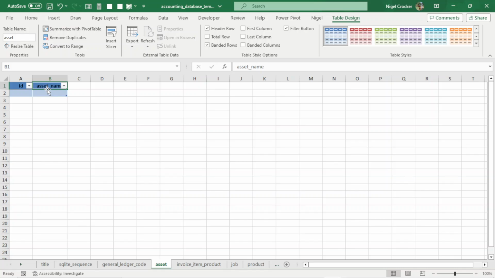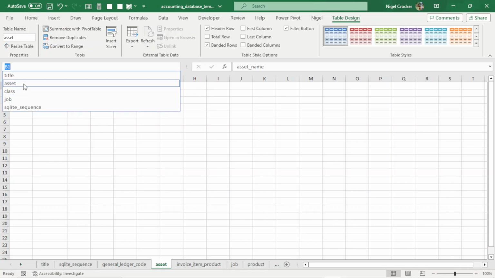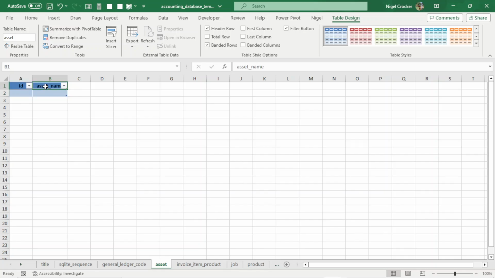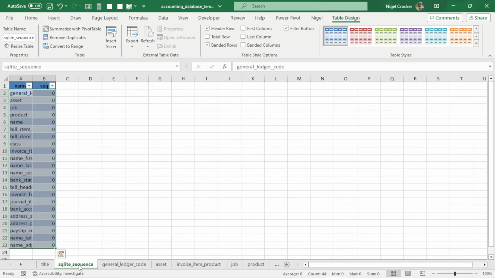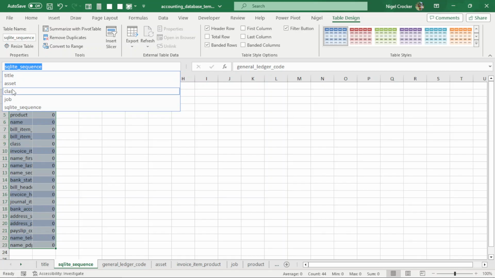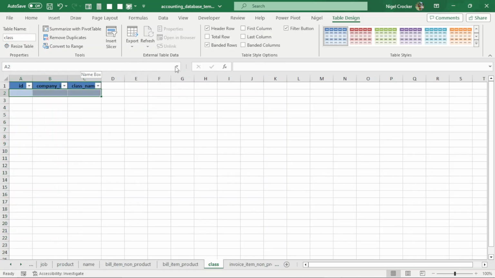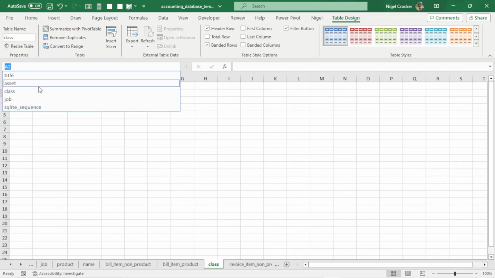You can't duplicate your name, so it has to be unique. So now we've got an asset to navigate to, and this is a huge help in your database to be able to navigate quickly through thousands of sheets. You'll have hundreds of these navigation names.